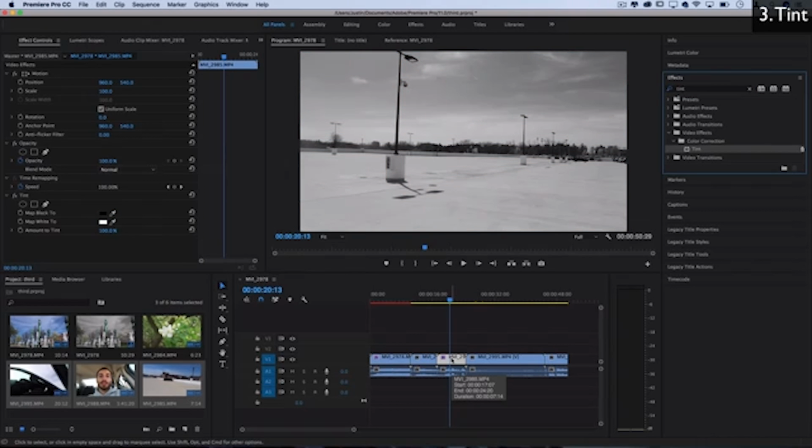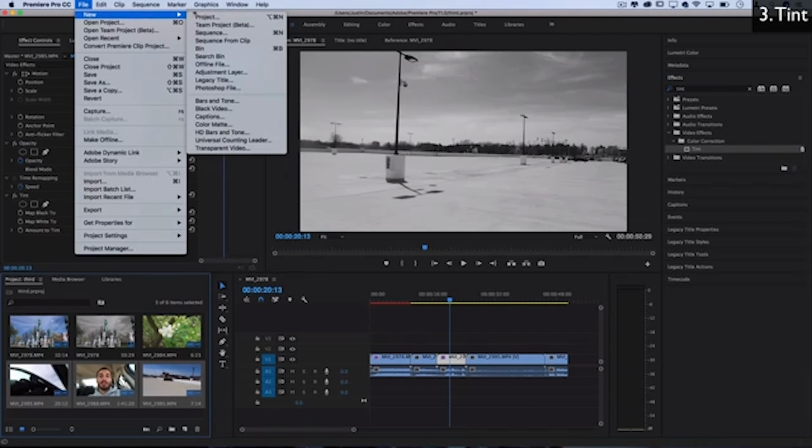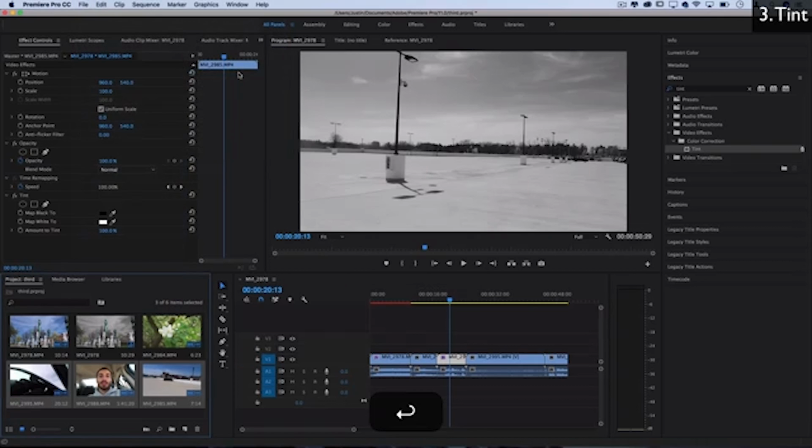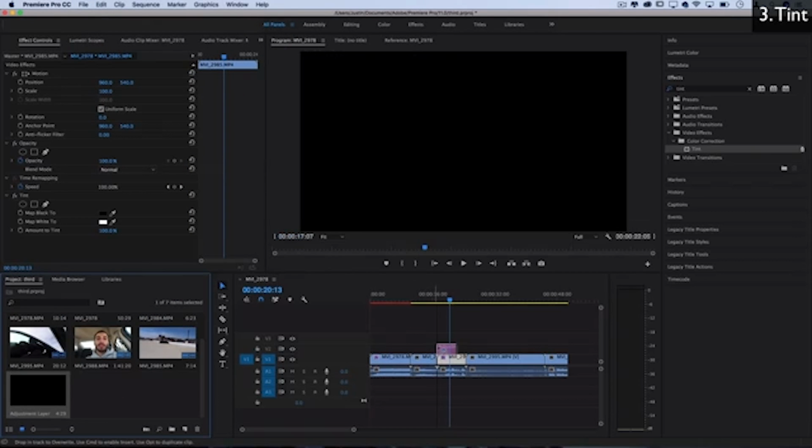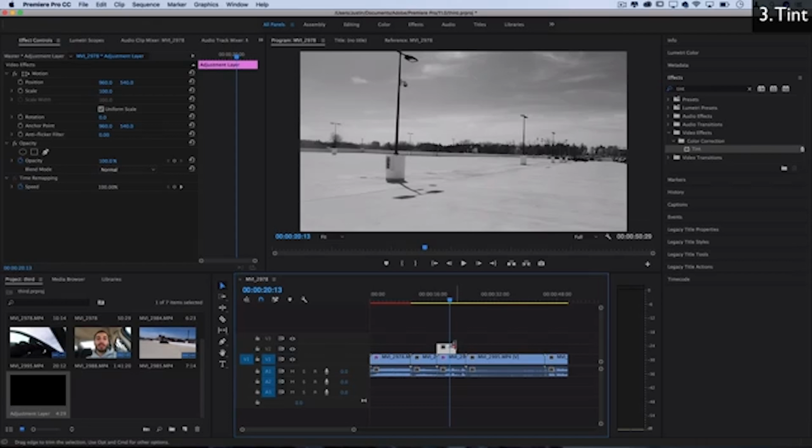Also keep in mind, if you've made it to this point of the tutorial, you could always go to your project, go to File, New, Adjustment Layer, and apply any of these effects onto adjustment layers instead of directly on the clip, and this will allow you to expand them over multiple cuts and have the same effect still be applied.